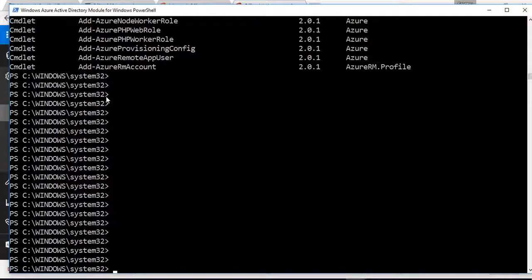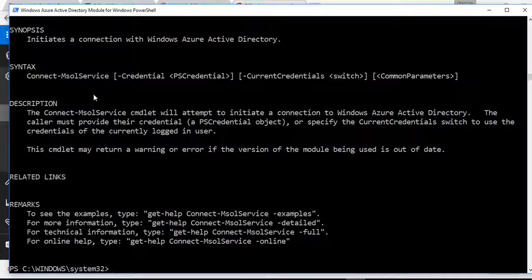Let's do Get-Help about the commandlet. Let's say Connect-MsolService. If you want to get some additional information about the usage of a commandlet or examples of how to use a commandlet, you can leverage your Get-Help commandlet, right? Get-Help on Connect-MsolService. Press enter.